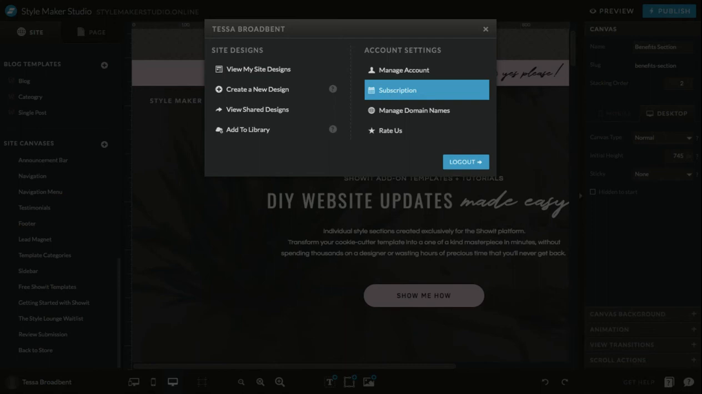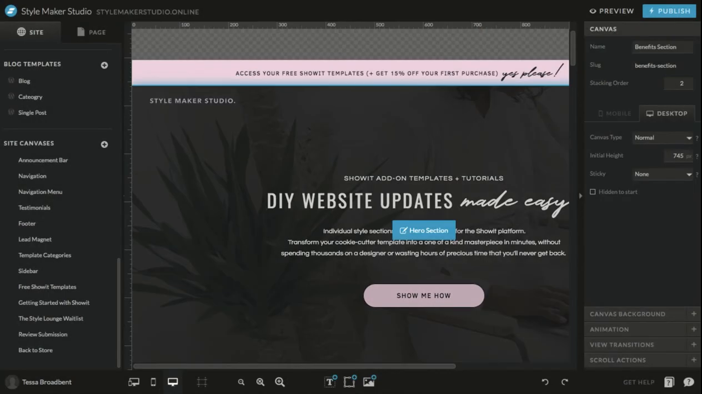The next link is Manage Domains. This is where you can manage your primary domain as well as any subdomains, so plus sites, that have been created. Domains can be enabled or disabled on this screen. Rate Us. In this section you can leave a review about your experience with Showit. And then lastly we have the Logout button, which obviously will log you out of your Showit account.